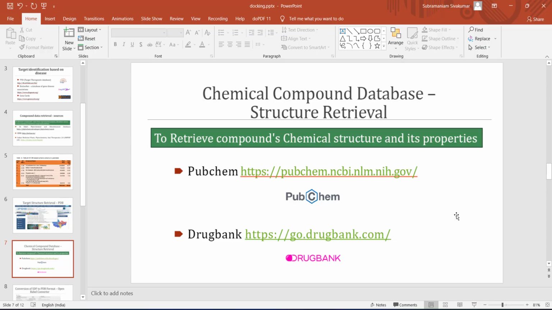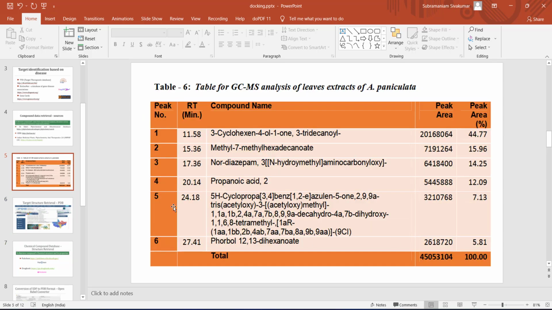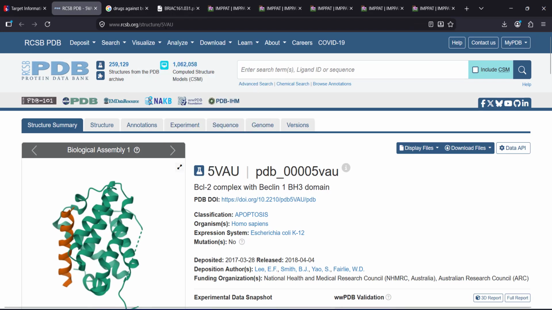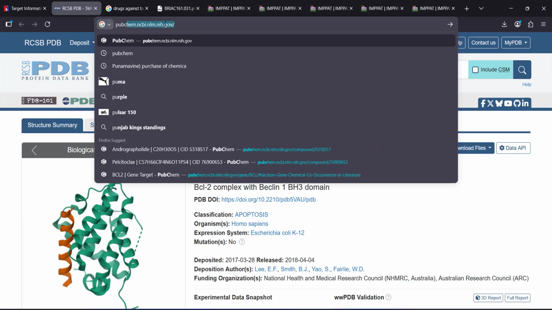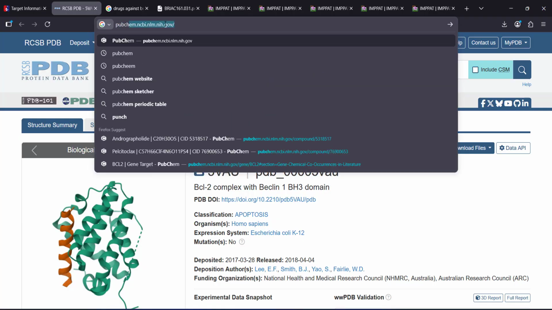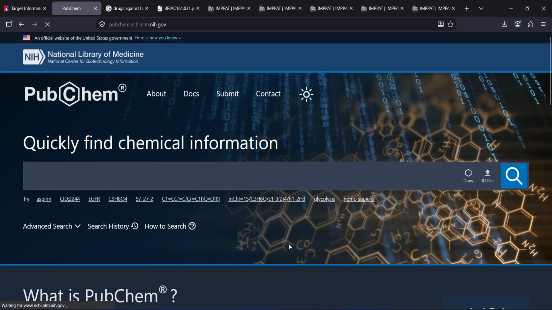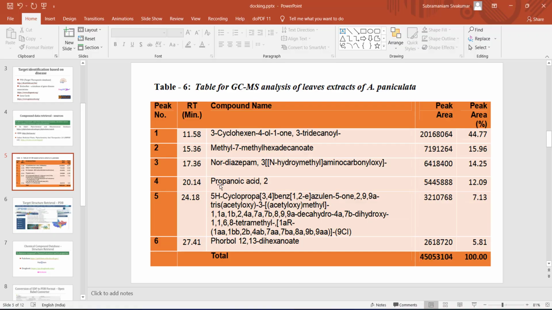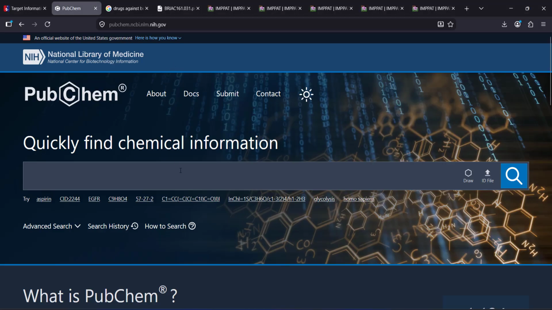As I told earlier, if you carried out any GCMS analysis and you want to get information about these compounds, then we have to go for PubChem. If you go to the PubChem database, you can give the name of the compound. For example, here it is given like propanoic acid 2.